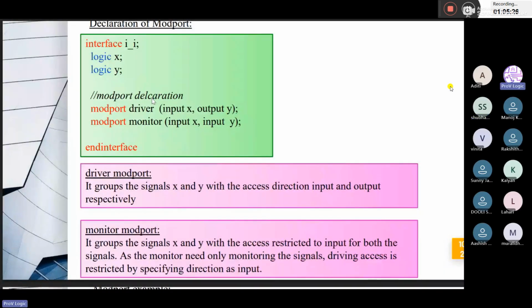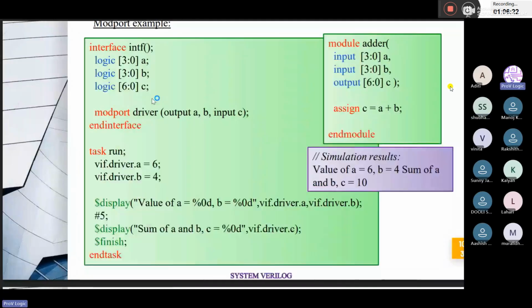Declaration of modport in the interface: within the interface, we declare inputs and outputs with logic data type, and then we write the modport. One is for driver, one is for monitor. Can you tell me why we are writing only for driver and monitor? Why not for generator and scoreboard? They are not connected to the interface. Only driver and monitor are connected to the interface on the DUT side. That's why for signal declaration, we use modport for driver and also for monitor. Or else you can use only driver also, not a problem. If you want to write for monitor, we can. I will explain the signal directions in the code.